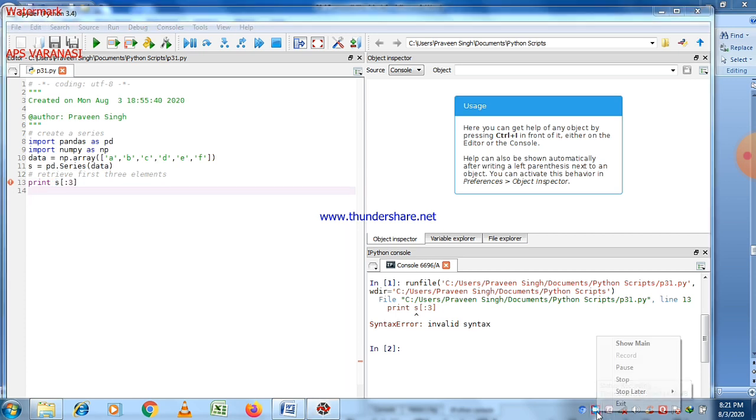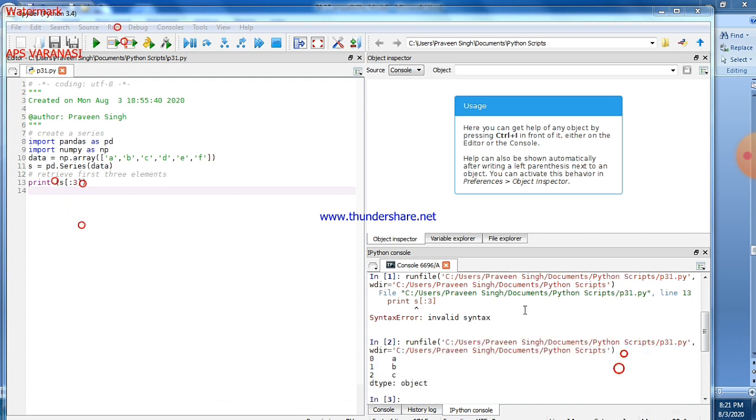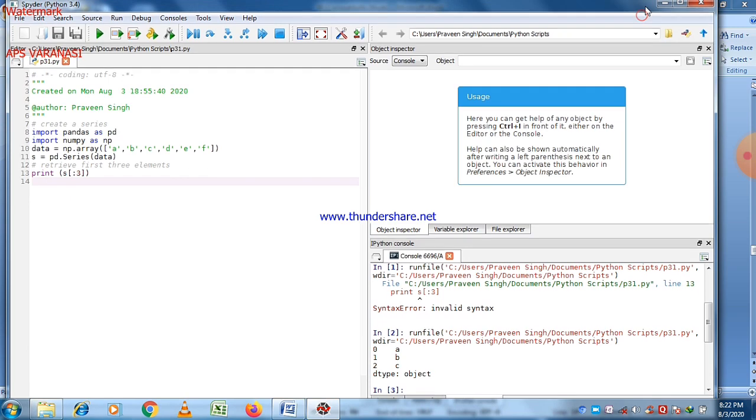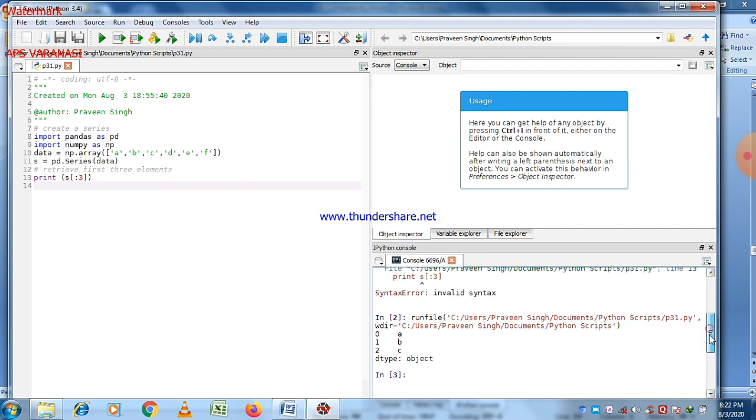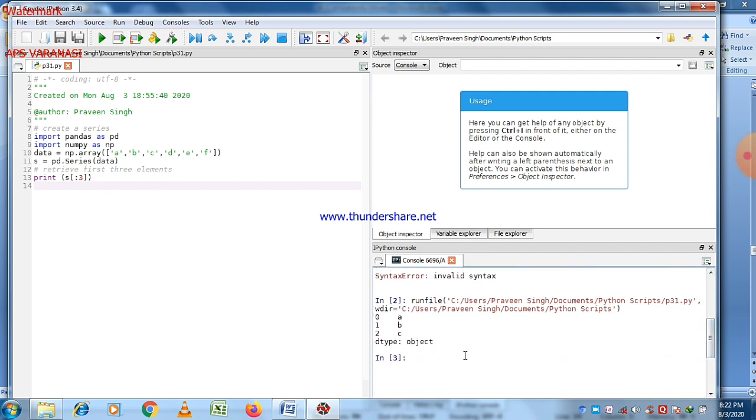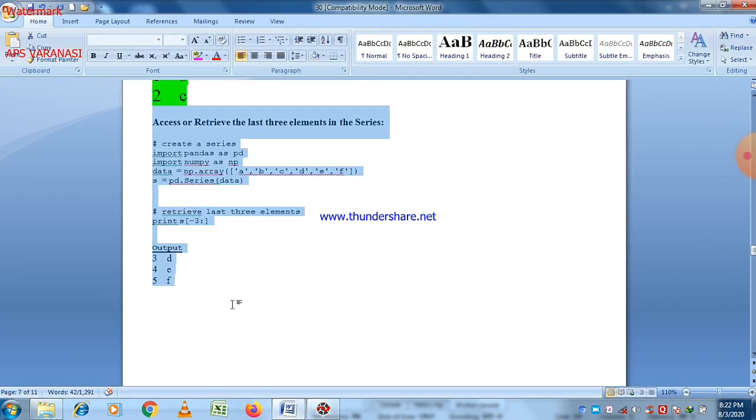Some versions of Python support the print statement without brackets, and some do not. So there is an error. Just add the brackets here, and this program will be successfully executed. You can easily see 0 A, 1 B. These are the elements. This is the output of this program, so it is successfully executed.